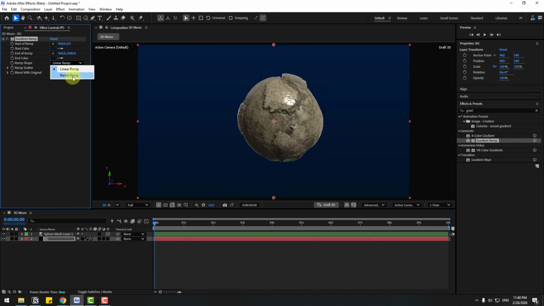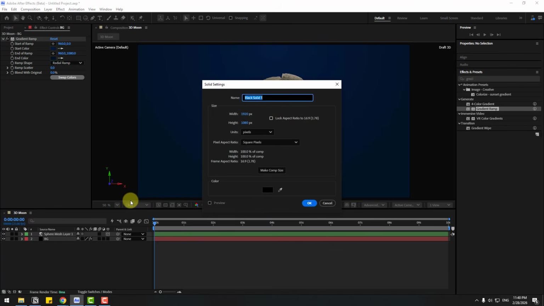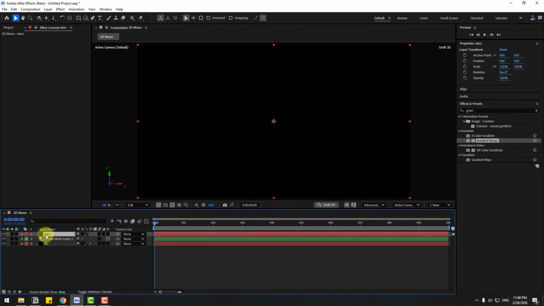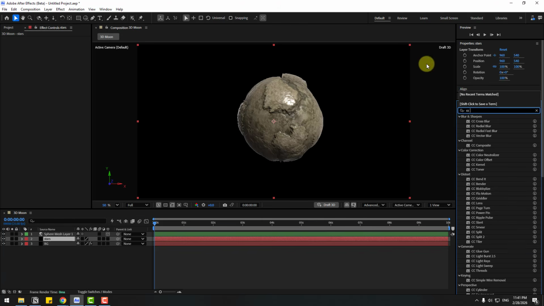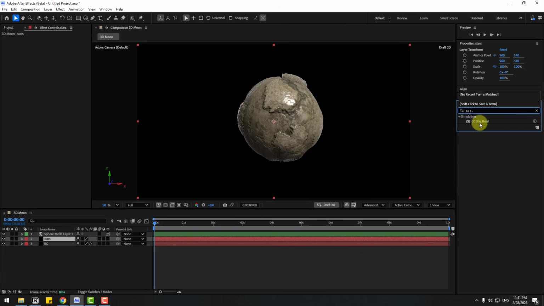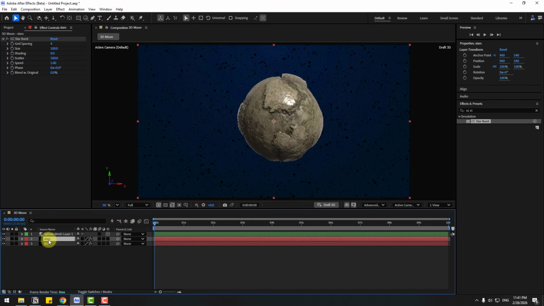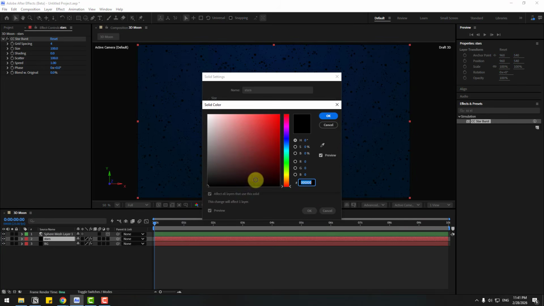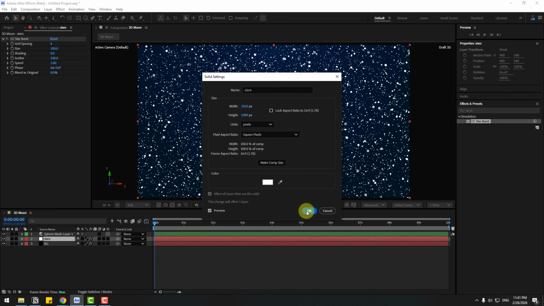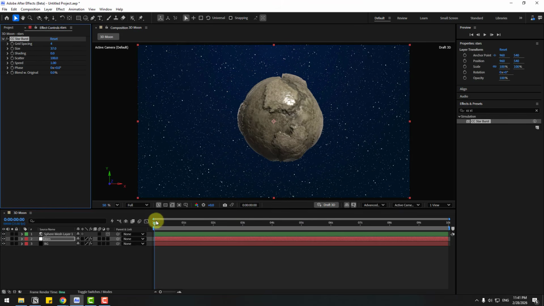Choose here radial ramp. Okay, and at this time let's create a new solid layer, add the name stars and move it behind the 3D shape layer, search for the effect CC Starburst and choose Starburst, use it for stars. And to change these star colors, let's choose this solid layer, hold Ctrl Shift and Y on the keyboard and change the color to white. Okay, and now let's change the size like this and let's see.